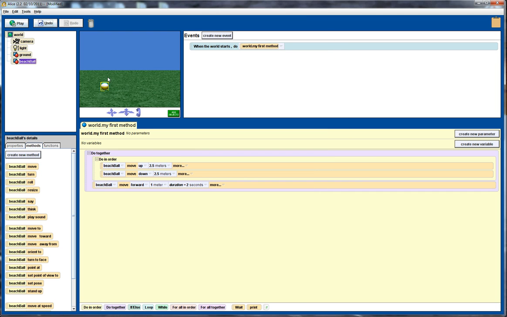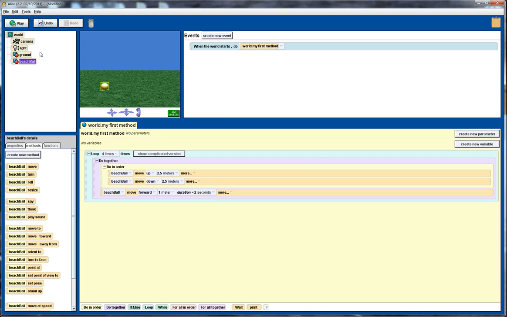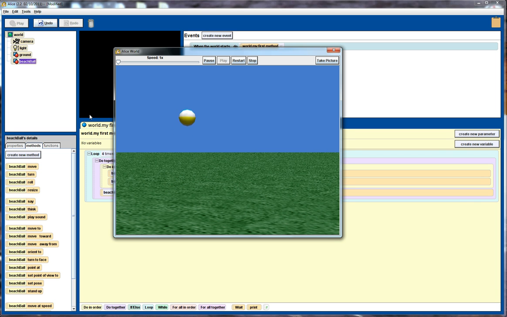And what I want to do is then get this ball to bounce a number of times, let's say 4 times across the screen. So this is the last part, and to do that, we're going to use a loop. We'll put the loop in here and get it to do 4 times, and then we'll drag this block of code into here. We'll click on play. And there we have it. We see the ball bouncing across the screen 4 times.